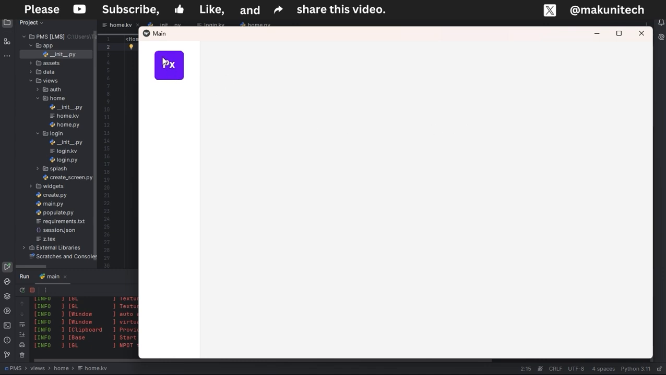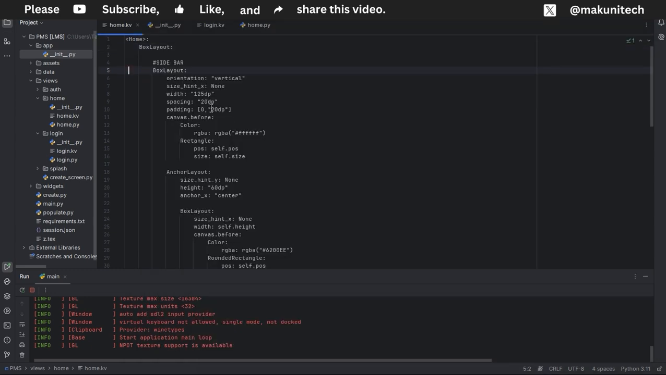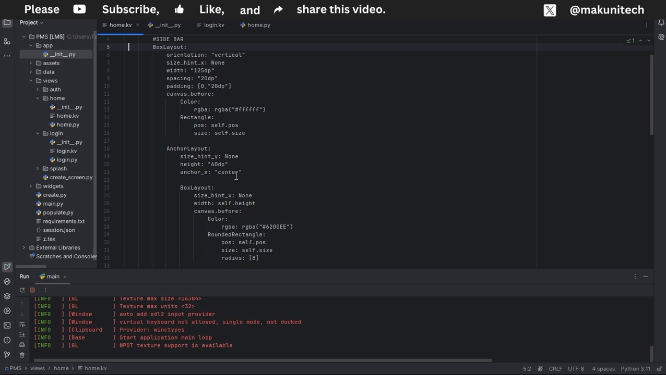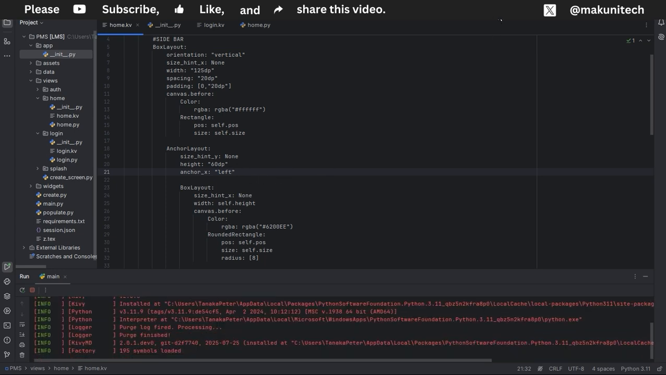So what we need to do now, we need to put this to the left, right? So let's go back here. So we anchored everything to the center. So what we need to do, we need to anchor it to the left like this. So now our logo should be on the left side.